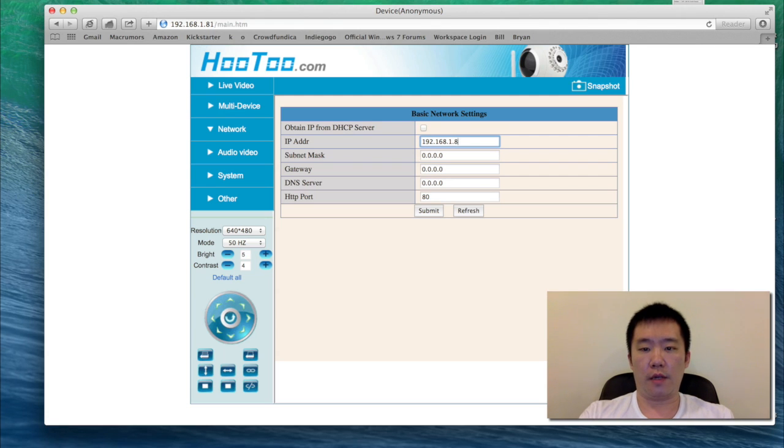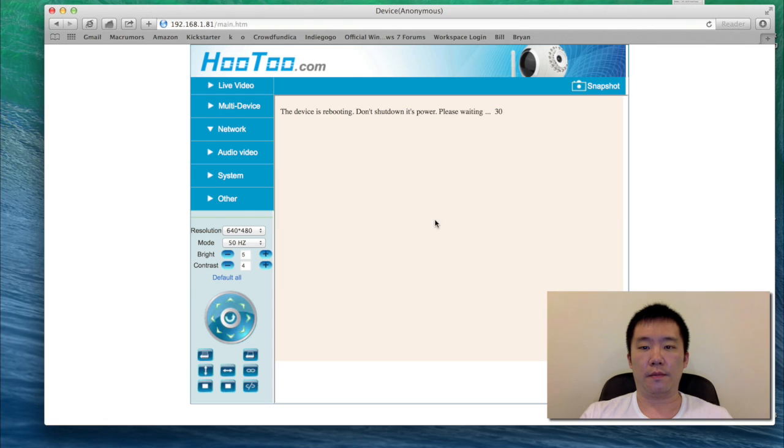Let's put 81. Then for subnet mask, 255.255.255.0. The subnet mask really depends on your router. For my router, it's these sets of numbers. Same thing for the gateway. Then for DNS server, 68.1.1. And I'm going to just leave the port at 80, leave that alone, and hit submit.